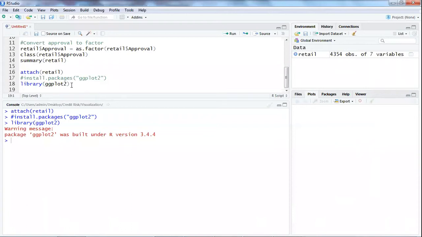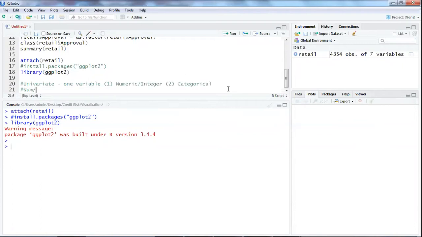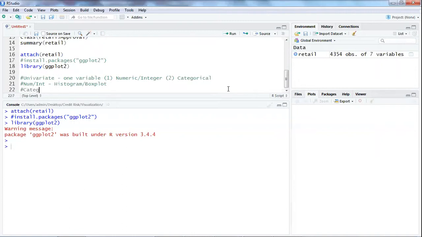So let's start first of all by doing a univariate analysis. Univariate means it's one variable at a time. Now, in univariate also, we have different categories. For numerics and integers, we will be using histograms and box plots. For the variables which are categorical, we will be using a bar plot. Now, this is in reference to the univariates, which means it's one variable at a time.